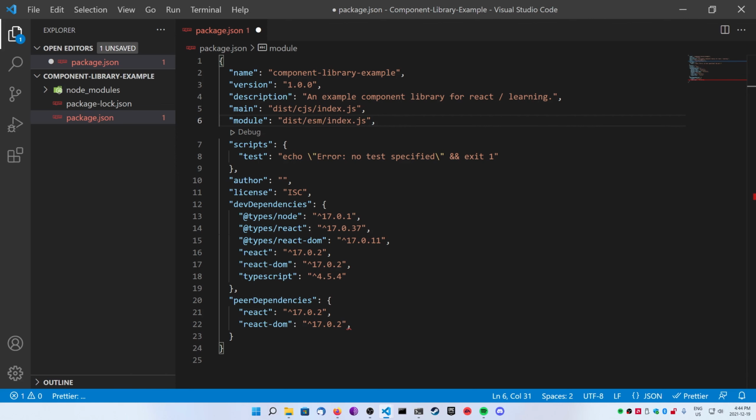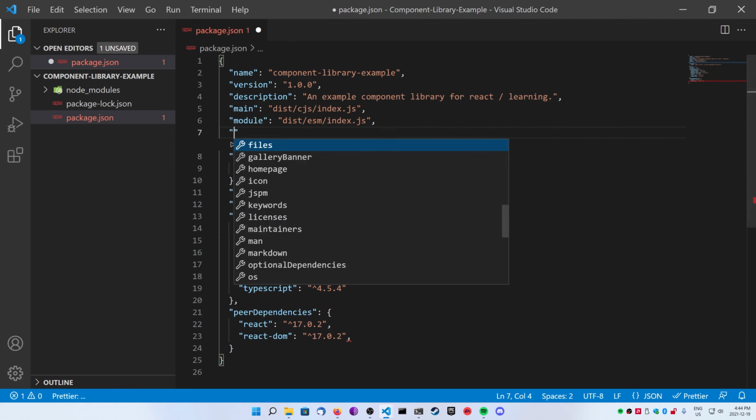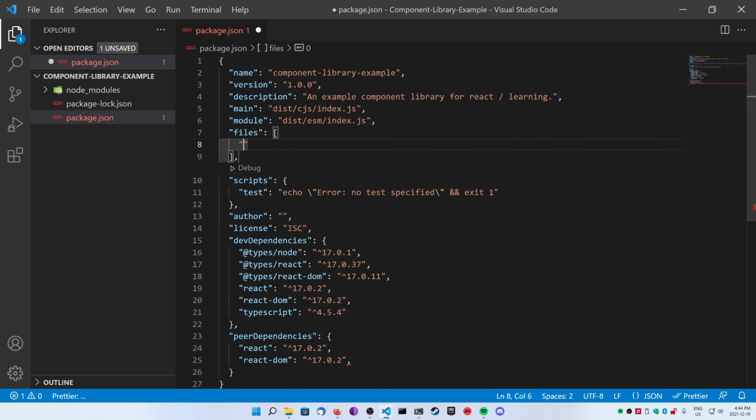Next, you're going to go ahead and add a files section. This is going to be a string array. It's going to have one string in it, and it's just going to be our dist folder.